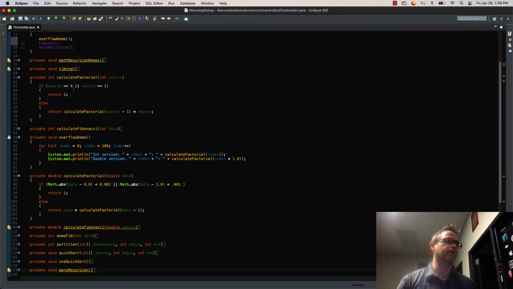So I have my int version up here. If source is equal to 0 or 1, I return 1. Otherwise, return calculate factorial, passing it source minus 1 times source.